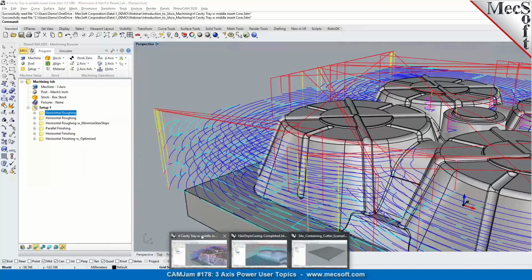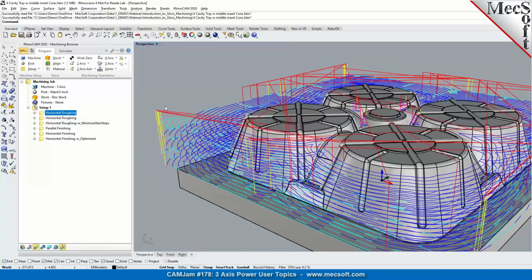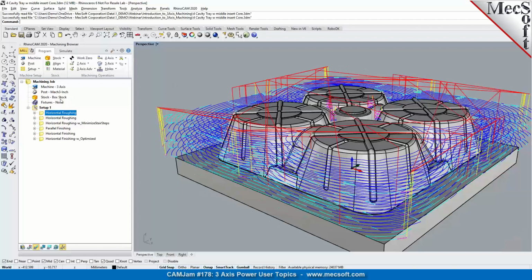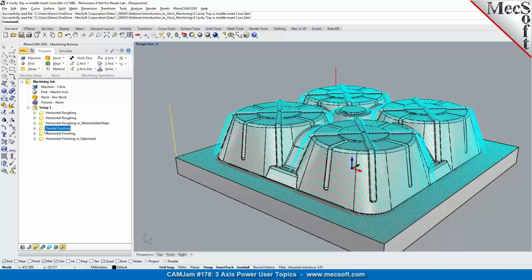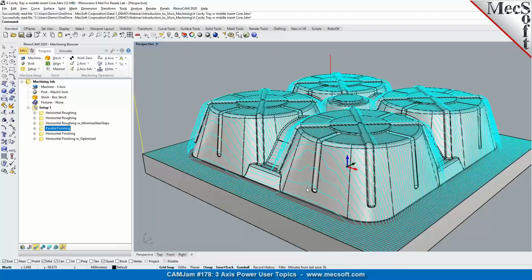Okay, so we will now move on to our next topic in here, which is going to be the effect of steep and flat areas on toolpath behavior. To demonstrate this, I'm going to be using the same model in here, and I have a parallel finishing operation programmed as part of the finishing or a pre-finishing process.